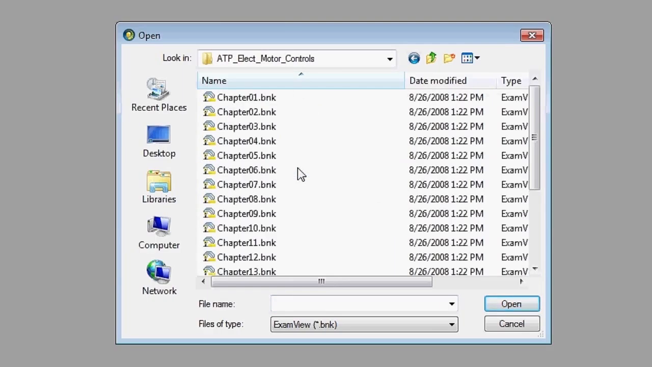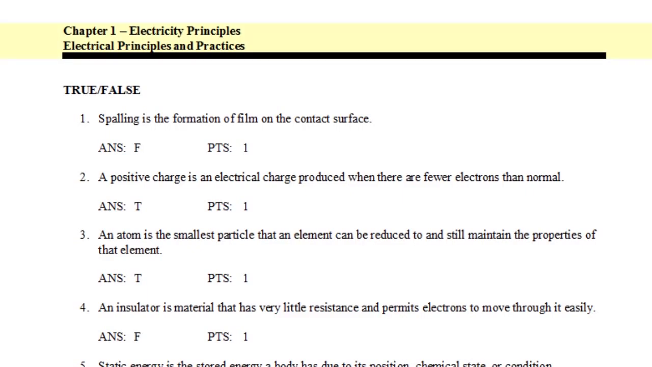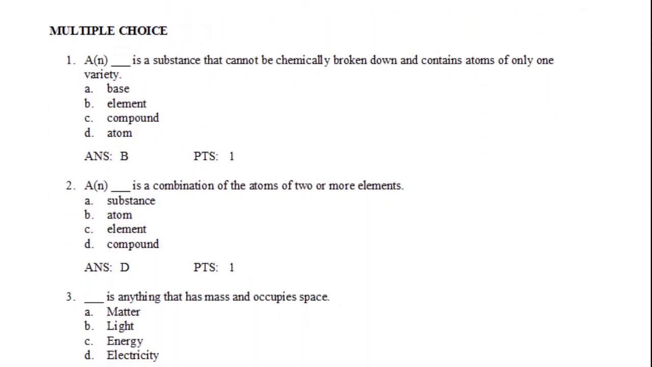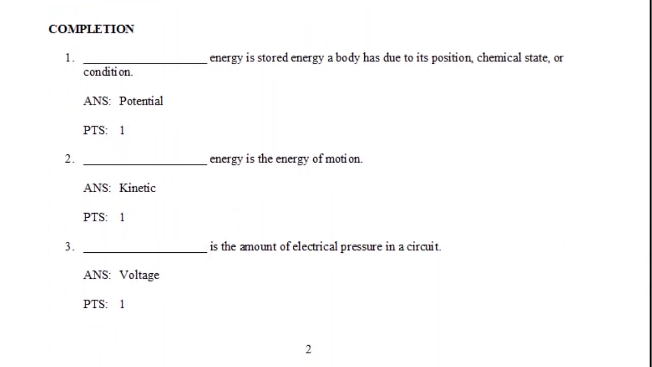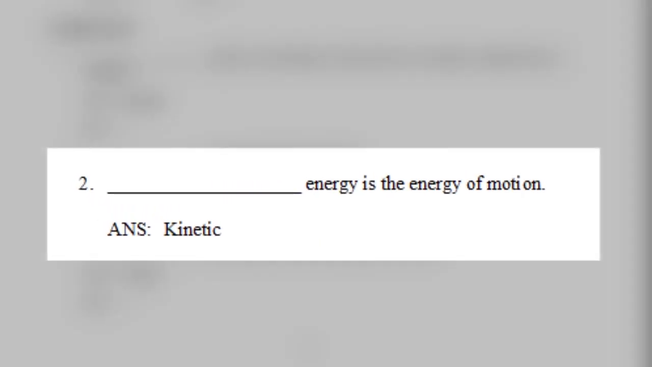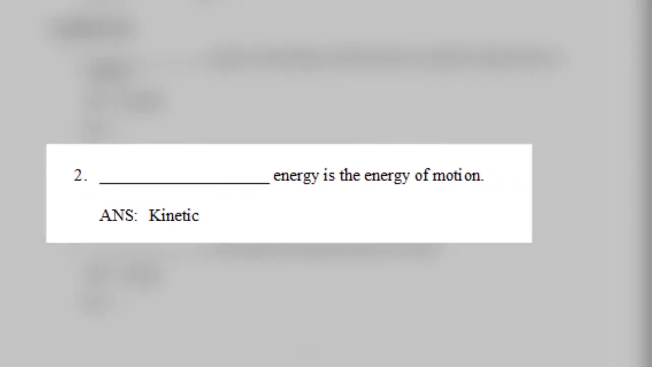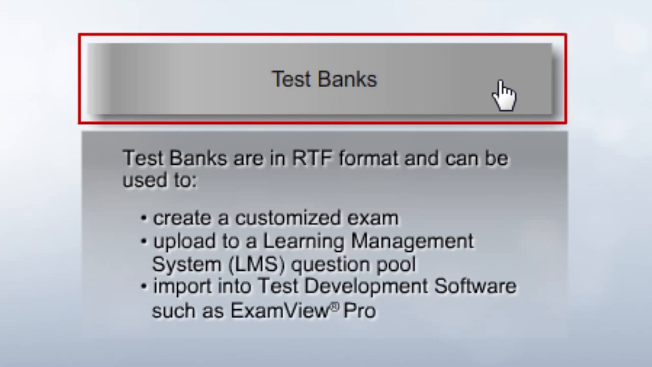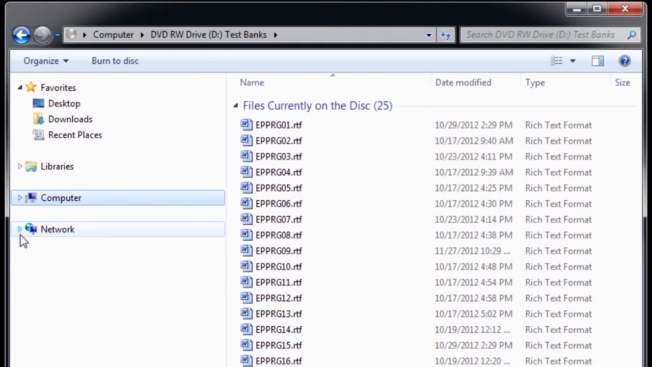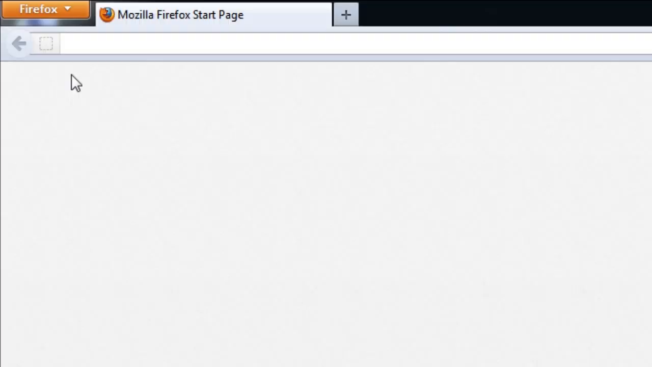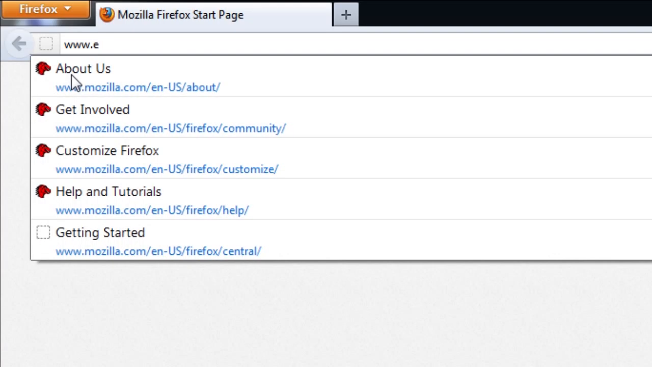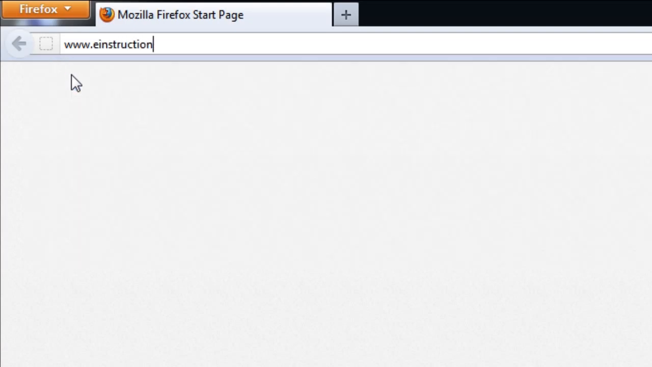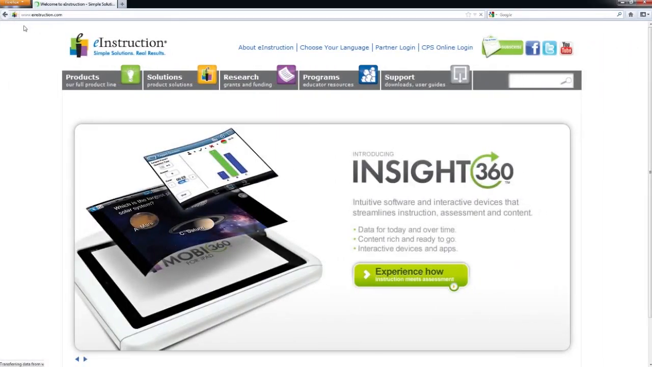ATP now offers test bank questions that include pre-written true-false, multiple choice, and completion questions. Test bank questions are provided in a convenient format for producing custom assessments. Test bank questions are based on key learning objectives and content presented in each chapter of the textbook and are pre-formatted so that they can easily be imported into the ExamView Assessment Suite software. For this example, we downloaded and installed the latest trial version of ExamView Assessment Suite from einstruction.com.